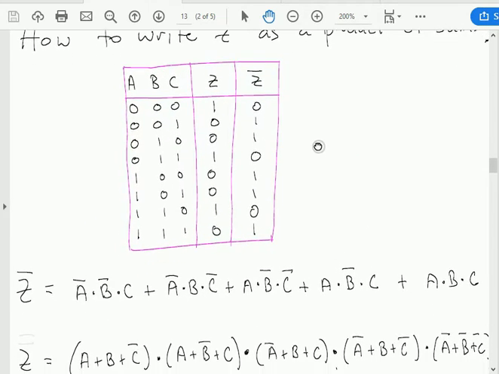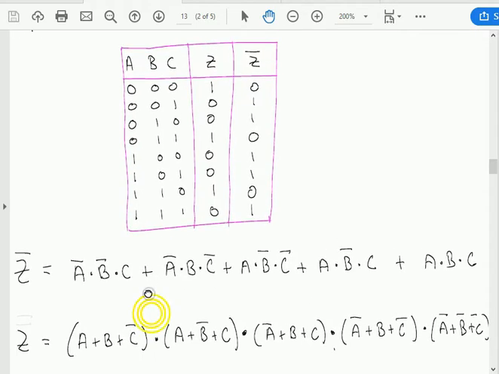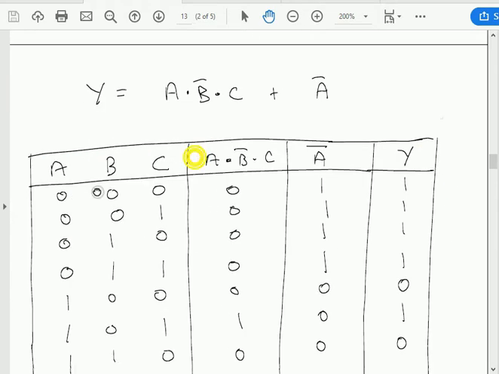Anyways, so how to write Z as product of sums in the same way, but as you can see, this time it is product of sums, and this would be sum of products. If you use the Boolean laws, you will get the product of sums out of it, and that would be Z, and Z naught is the sum of products. It's interesting that if you just reverse the sum of products, you will get the product of sums. Isn't that something? Anyways, moving on.